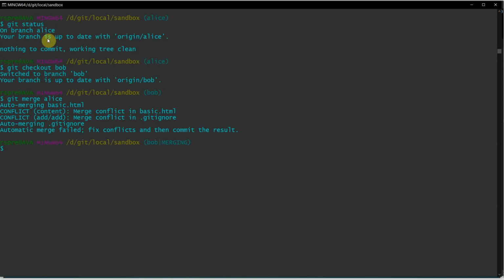And look what we got, right? As we expected, auto merging basic.html, auto merging getIgnore. So it failed for basic HTML and it failed for getIgnore, but we don't see any other comments here, right? So that probably means if we list, we see that when we merged Alice into Bob, we picked up Alice's markdown. So no comments on Alice, that just came in automatically.